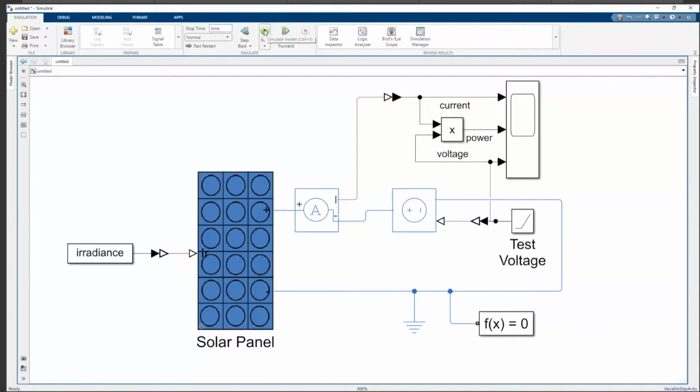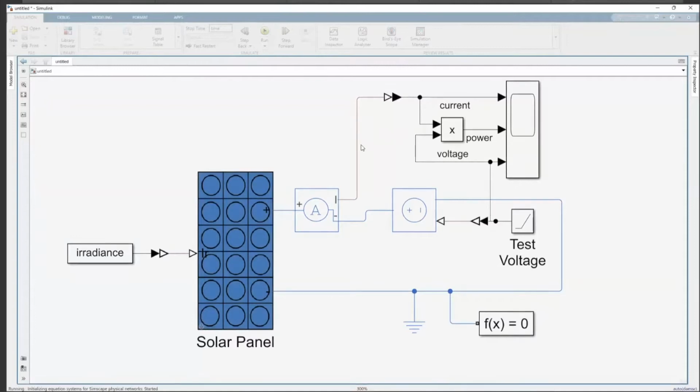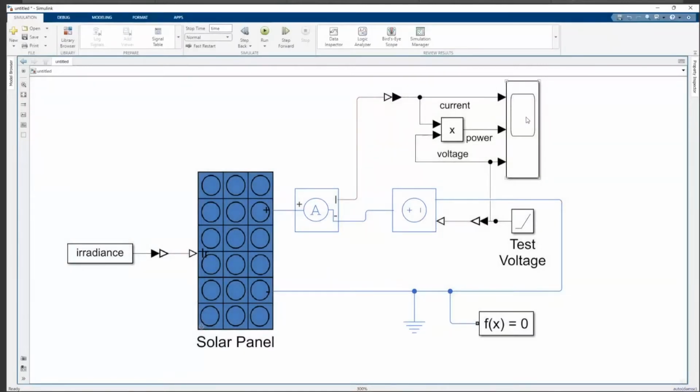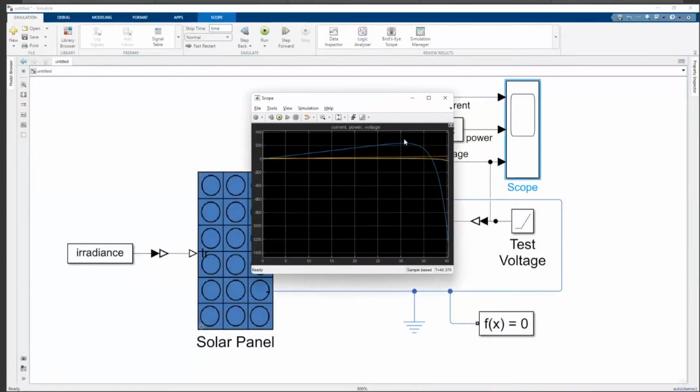So let's run this model and see if it is working. Yeah, so let's check the scope for the results. So yes, we have current, power, and voltage. To know which one is power and which one is voltage, I go to view and I go to legend. So I get this notification here. So I can see that current is yellow, power is blue, and voltage is orange.